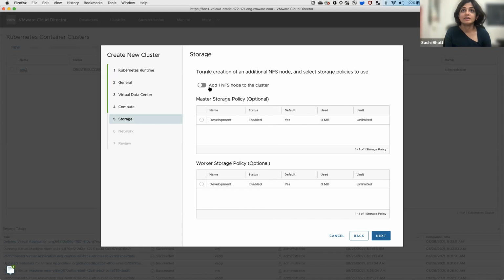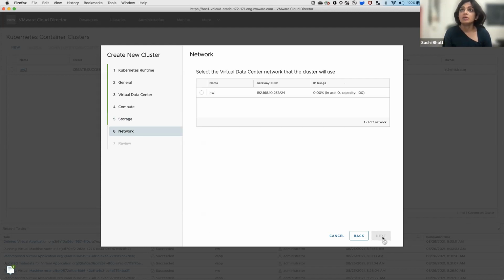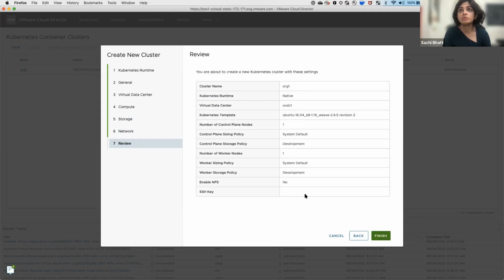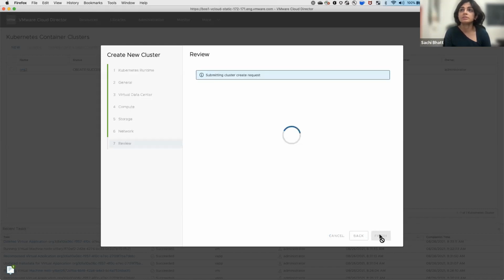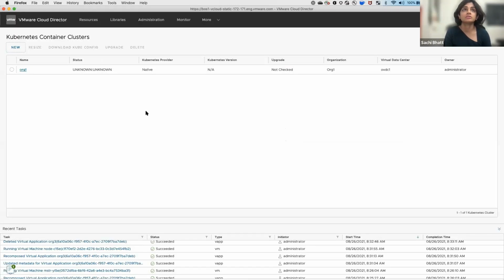All right. And now we can also add an additional NFS node in case there is an additional requirement for the storage. So this is quite powerful. And here we are going to specify and review all the details, and then we can submit a cluster creation request.